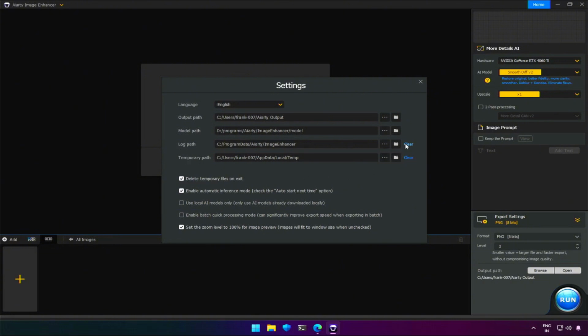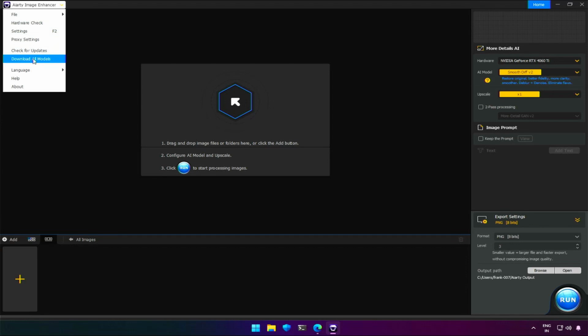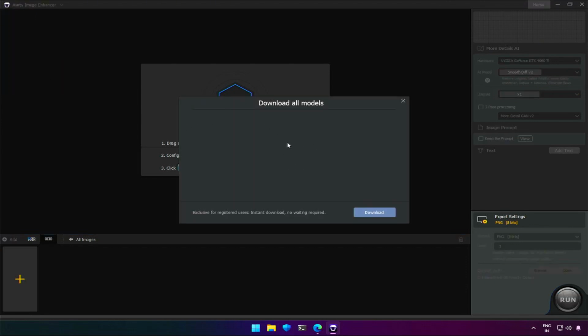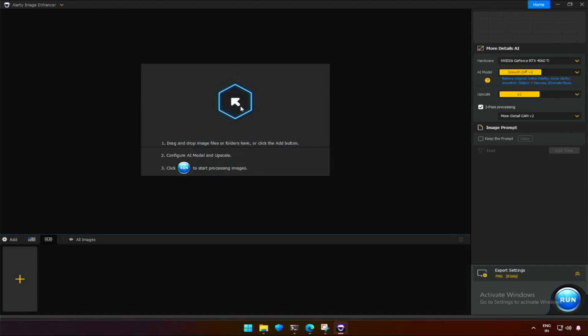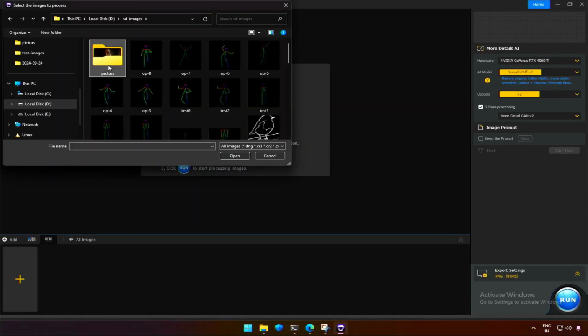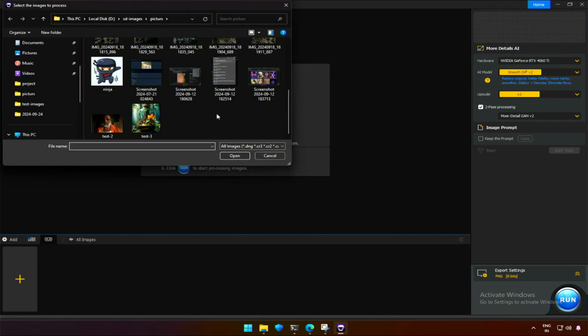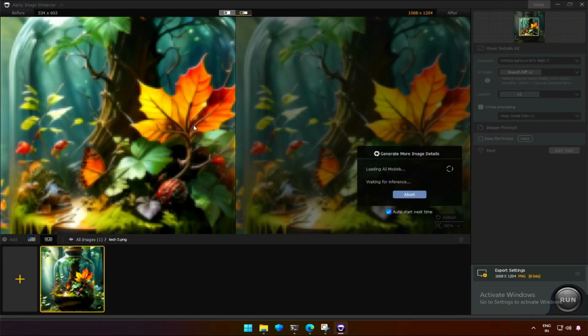This gets occupied, but also below is an option which cleans the log files while closing the application. This downloads all the models at once. If not done, it will start downloading when it is needed. I will try using this first on a 512 pixel image, what we usually get from Stable Diffusion 1.5.